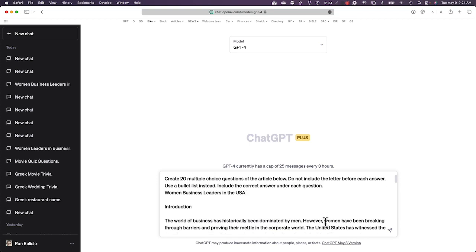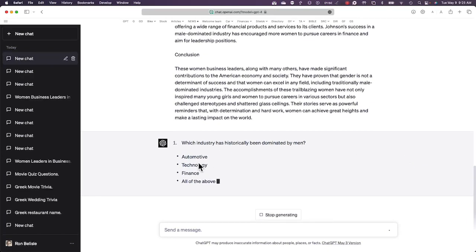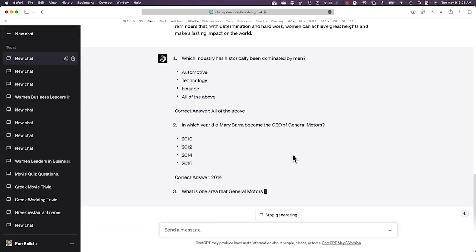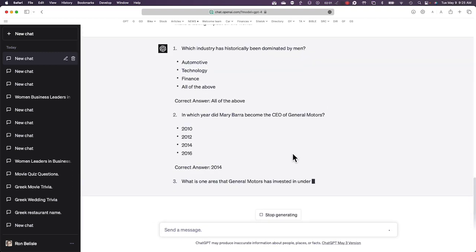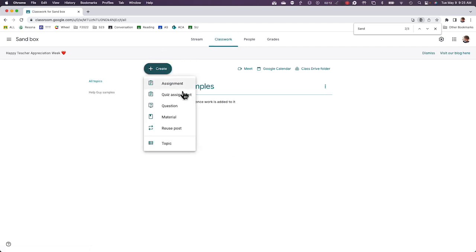So we got the whole article pasted in. If indeed you're using the same window, you would just change this to above. So now I'm going to execute this command right here, this prompt. And it's going through the questions, and it's making a bullet list, which is very important for this activity. While this is doing this, and it's going to generate 20 questions, I'm going to go to a Google Classroom. I have a sandbox one that is just for practice. I'm going to go to classwork and create a brand new quiz assignment.